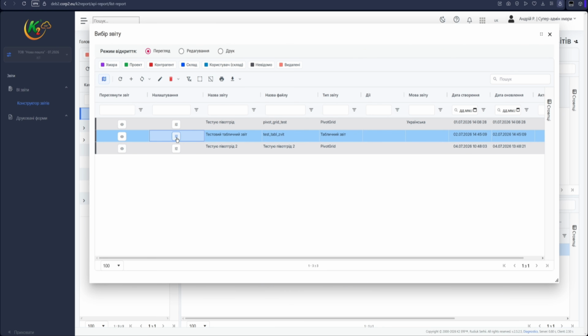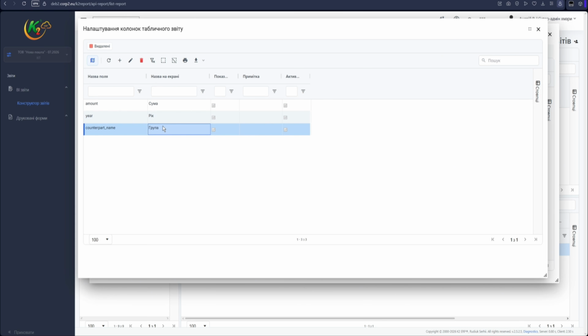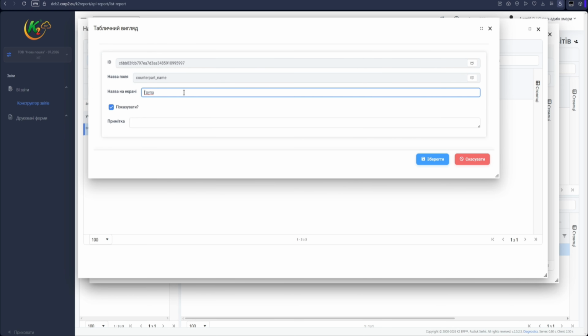Notice that a new settings column has appeared. This is important. The settings column is available only for two report types, PivotGrid and Table Report. For example, if we open a dashboard, this column isn't displayed. In other words, these settings are available only where they are actually needed. Let's return to our table report.